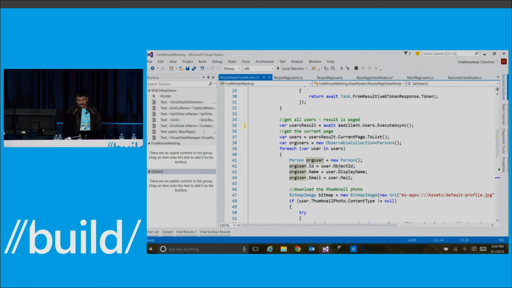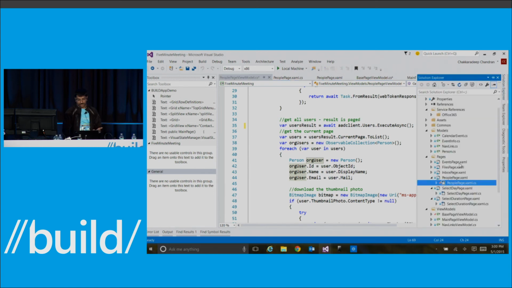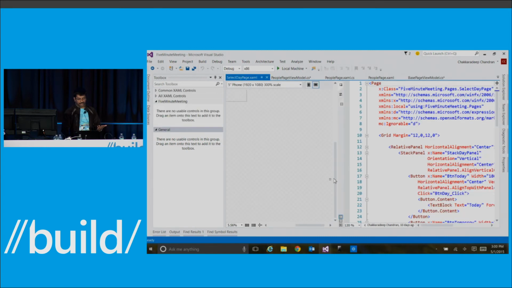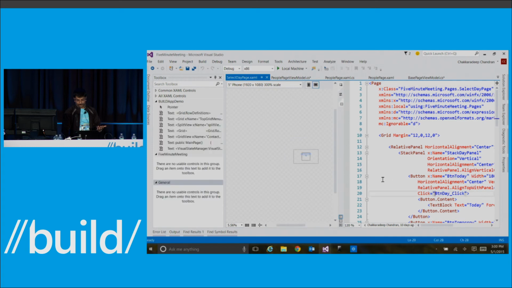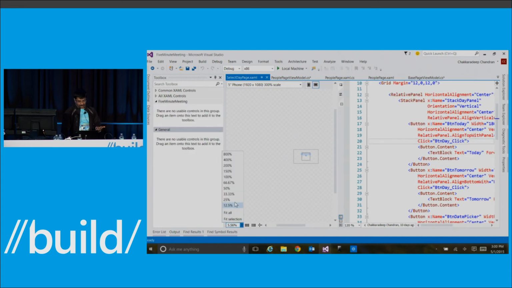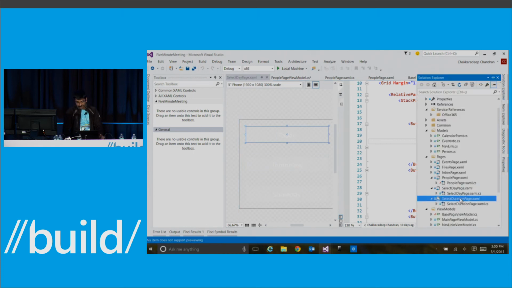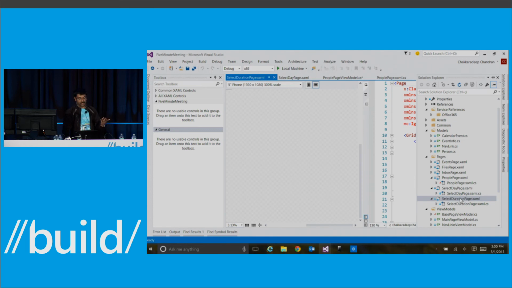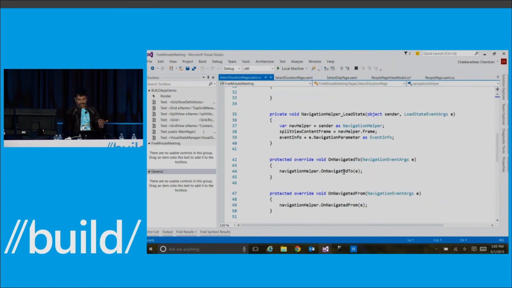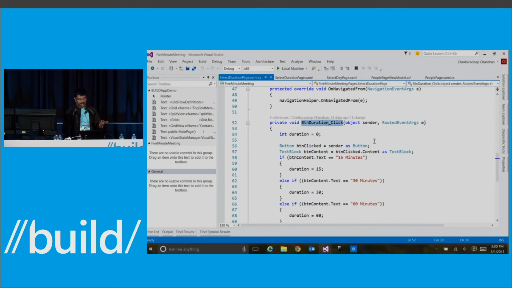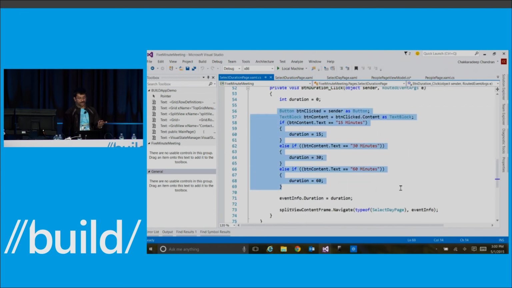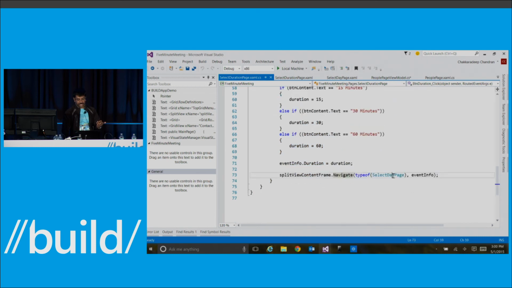Now, the other pages that we have are basically the events page and the select day page, which is basically a page to ask, hey, which day do you want? It's very small. Let's see. It's not showing, but you can see today, tomorrow, someday over here. And then you have select duration. Now, select duration was the last page we saw. So what happens there is when the user clicks everything, we record all of the information here, and then you have select day page.